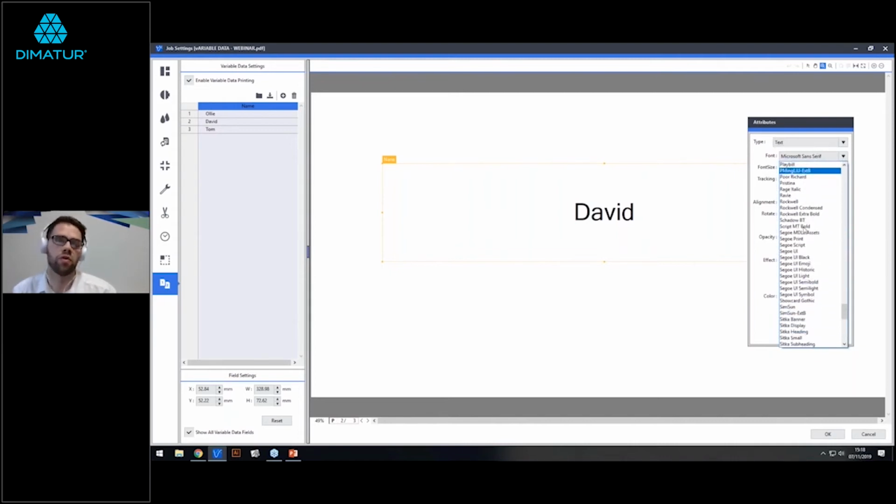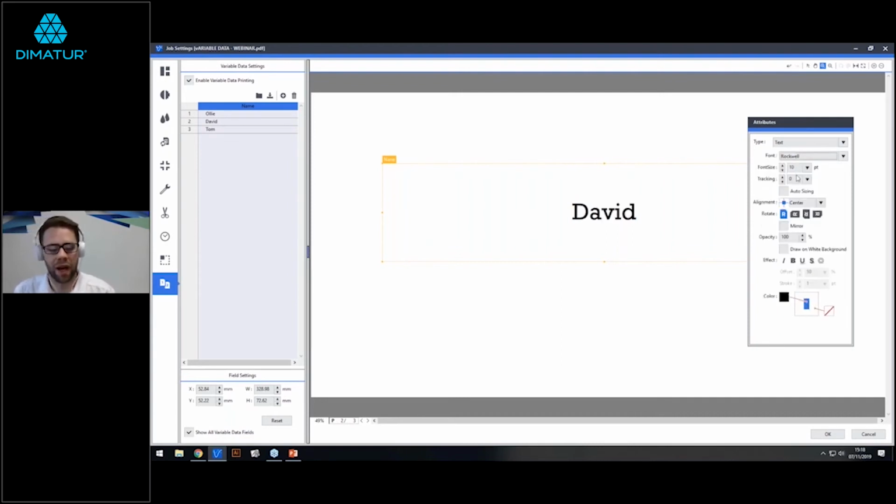So if you want to install fresh fonts, nice calligraphy fonts and all of that sort of stuff, which is what you use to personalize your items, you can add those in. Once they're installed, they'll appear in your list in VersaWorks. So they're all in here. We'll just pick one out at random.